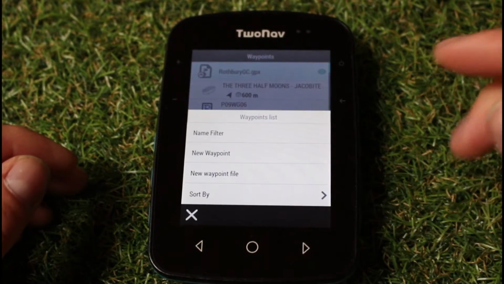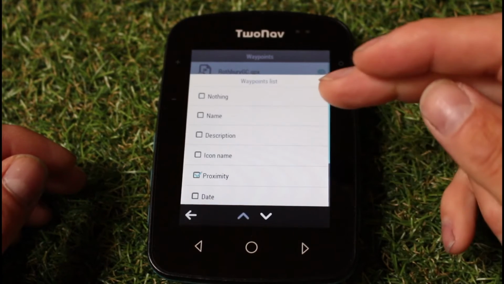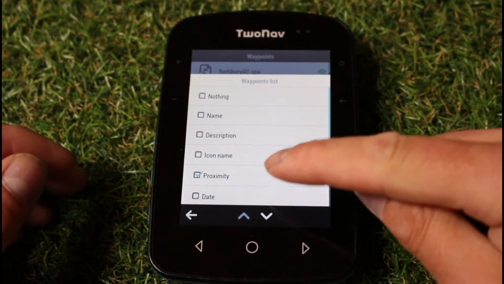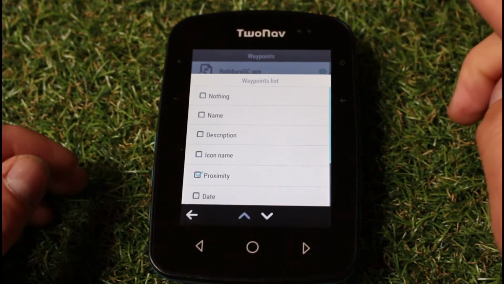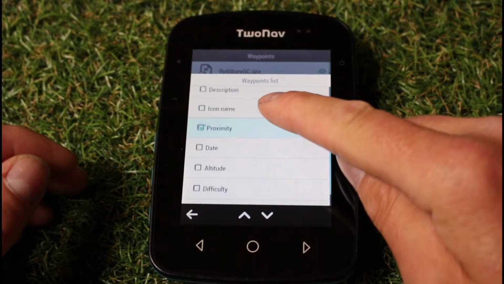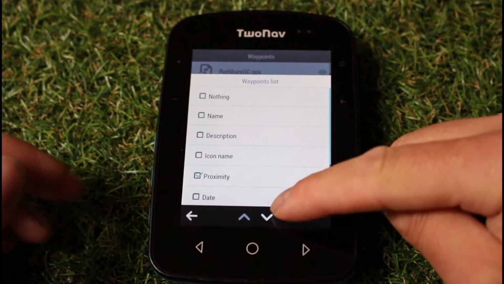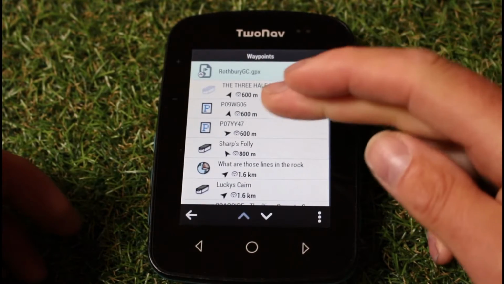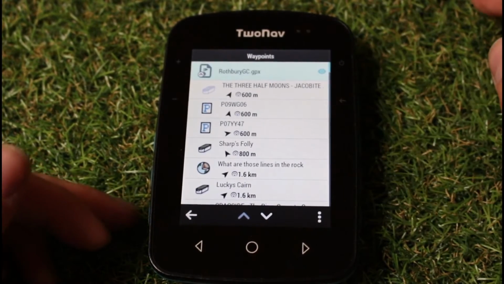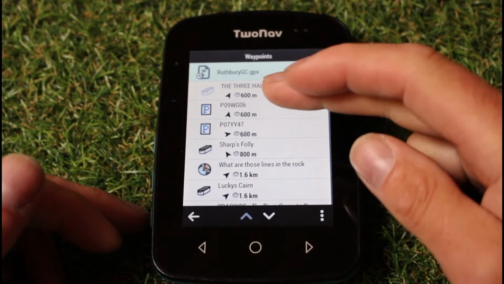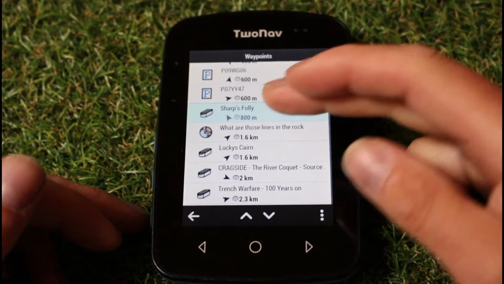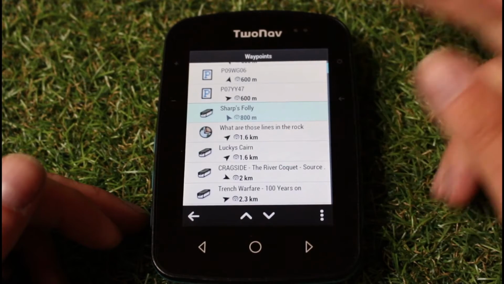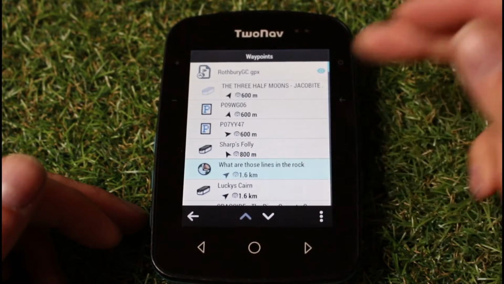The three white dots at the bottom, we can actually say sort by. Proximity, I think, is the best way, so it shows the closest one at the top, but you can list them in many different ways as well. I'm just going to leave it as proximity, and that means it's showing the closest one at the top from where I last had a satellite signal. So as you go down, you can see they're 600 meters away, 800 meters away, 1.6 kilometers, etc.